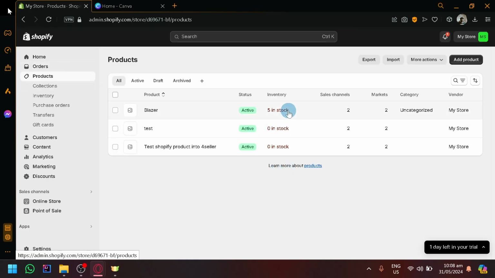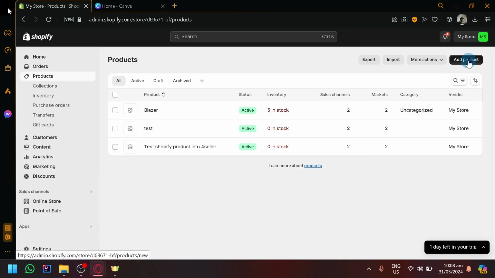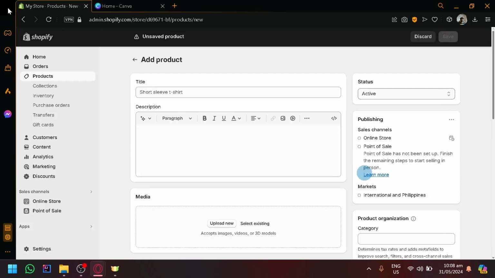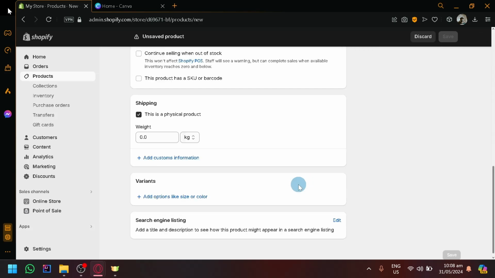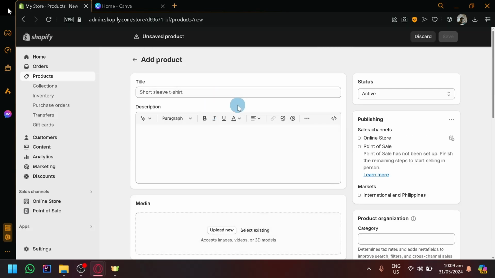And in this section, this is where you will be able to add new products. So you could either import products from an external source like a CSV, or you could add products over here, which will redirect us to another page, which will basically show us the different information that we could input into our section to add our new product. So we have our title over here.